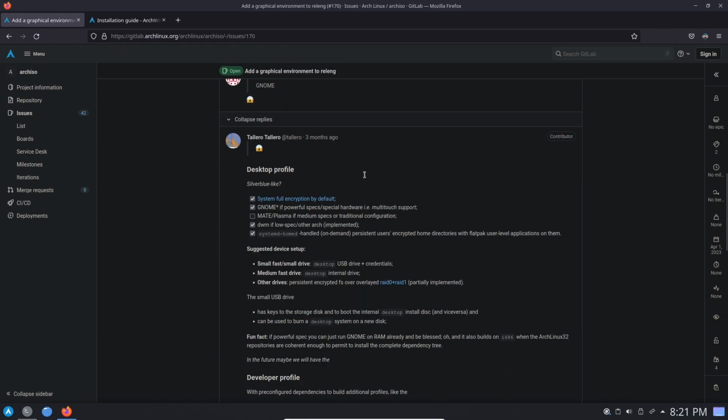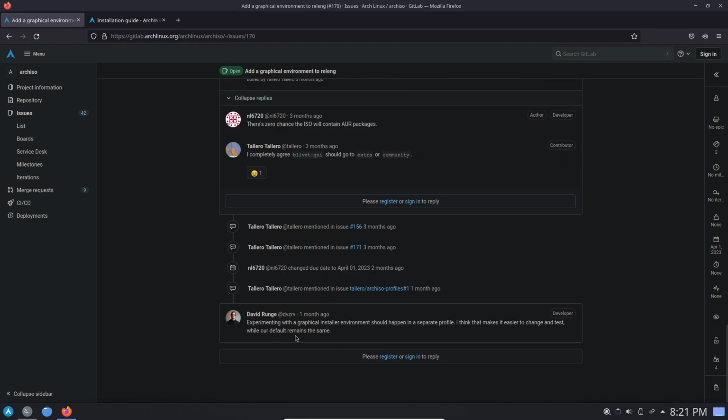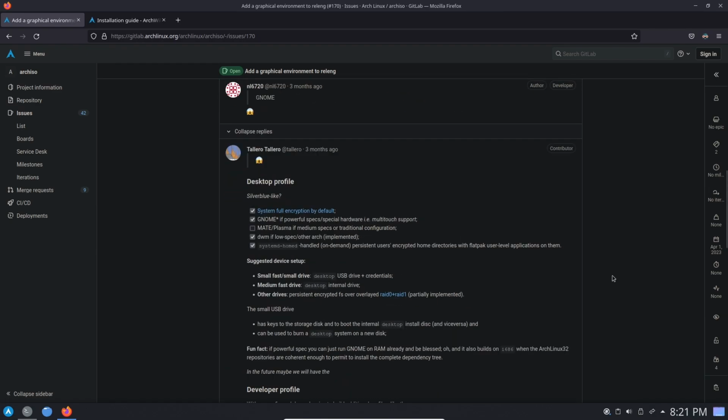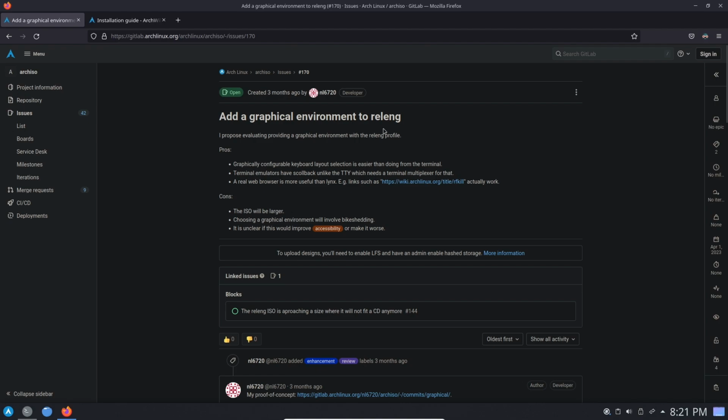Also, David Rung, who is the maintainer of ArchISO, has said no to this at the moment. He says that experimenting with a graphical environment should happen in a separate profile. So it makes sense. What he's saying is basically that the base Relang should remain as it is right now, and we should have a separate profile like a Relang++, which will have the graphical environment. So that's what I'm going to demonstrate right now.